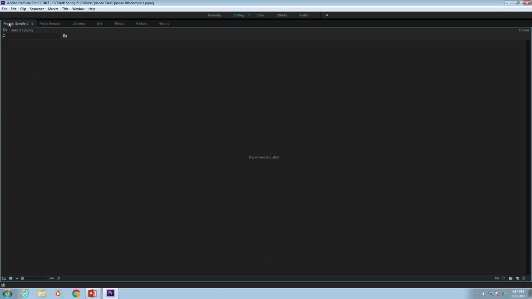And I'm going to look here. It says here, Project Sample 1. Sample 1 is the name of my project that I've created here. So this is the project media, all the project media for my project. What I need to do is import media into this area, and then I can just organize it here. If I want to organize it into different files and different folders, I can do that just by right-clicking, clicking New Bin.